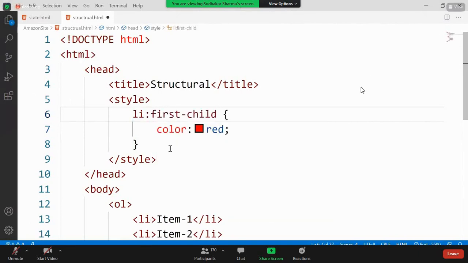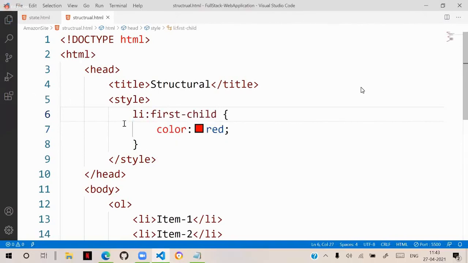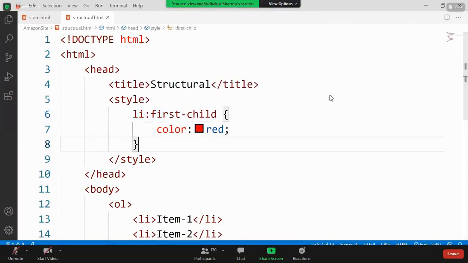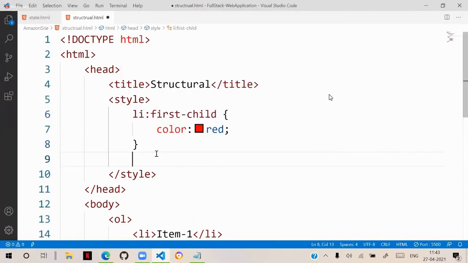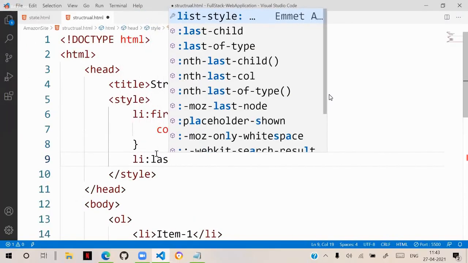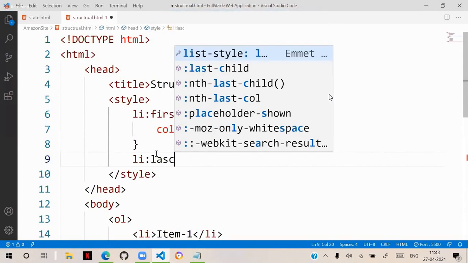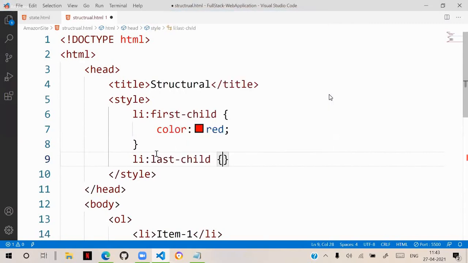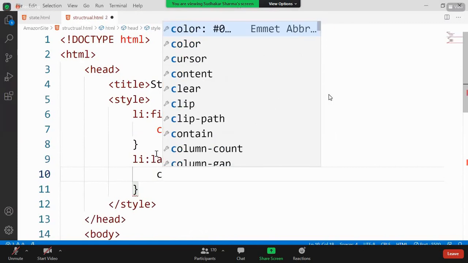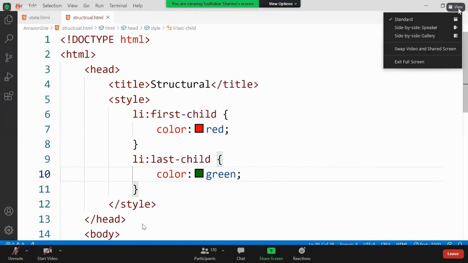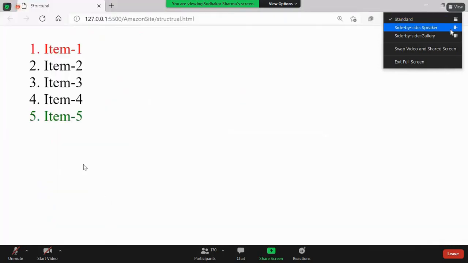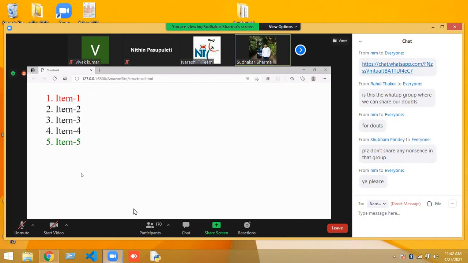First child will apply only to the first one. Then last child, it is only for the last one. So color, some color green. That means only the last one will be green. So we can apply to only the first one or only the last one.